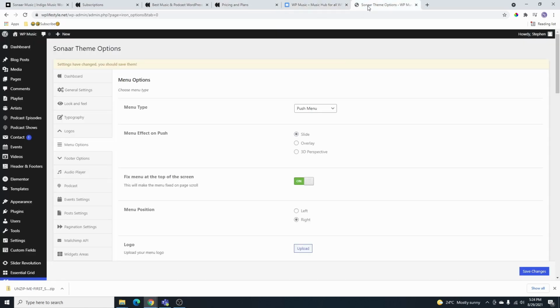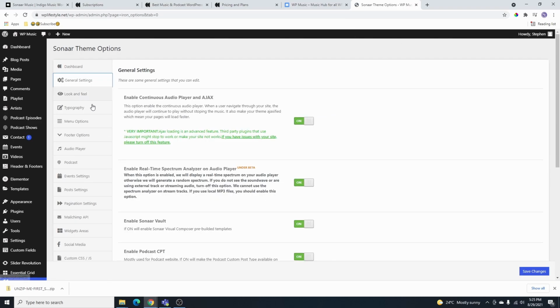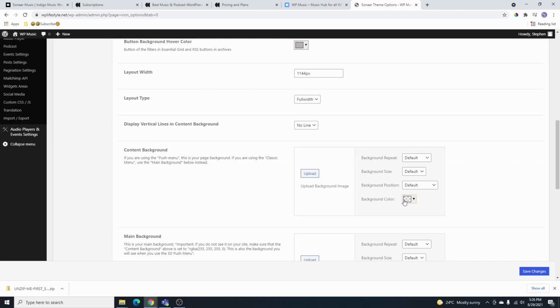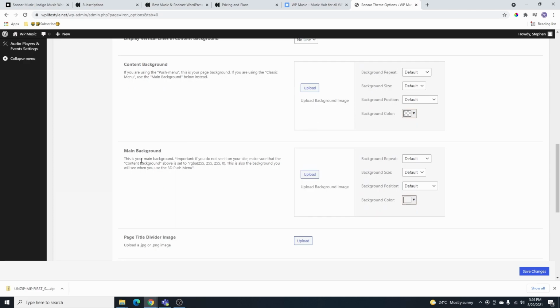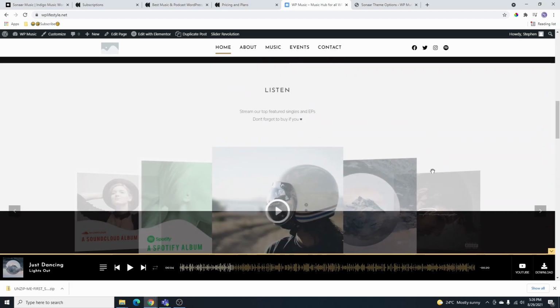But I don't like any of these settings. I'm going to go back to Elementor header right here. And then if you don't want the transparent header, you can turn this off, then click on save changes. So we're going to go back to the look and feel here, and then the content background is currently set to transparent, and then the main background is currently set to white. So let's go over here, and then you can see the main background right here is set to white. You can see this is white.